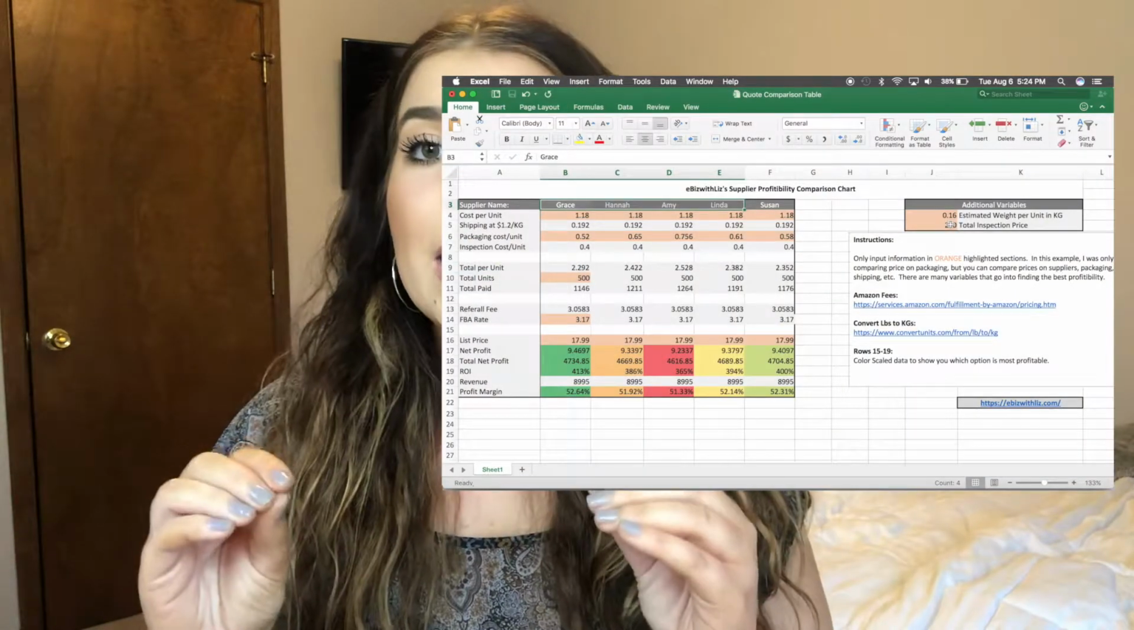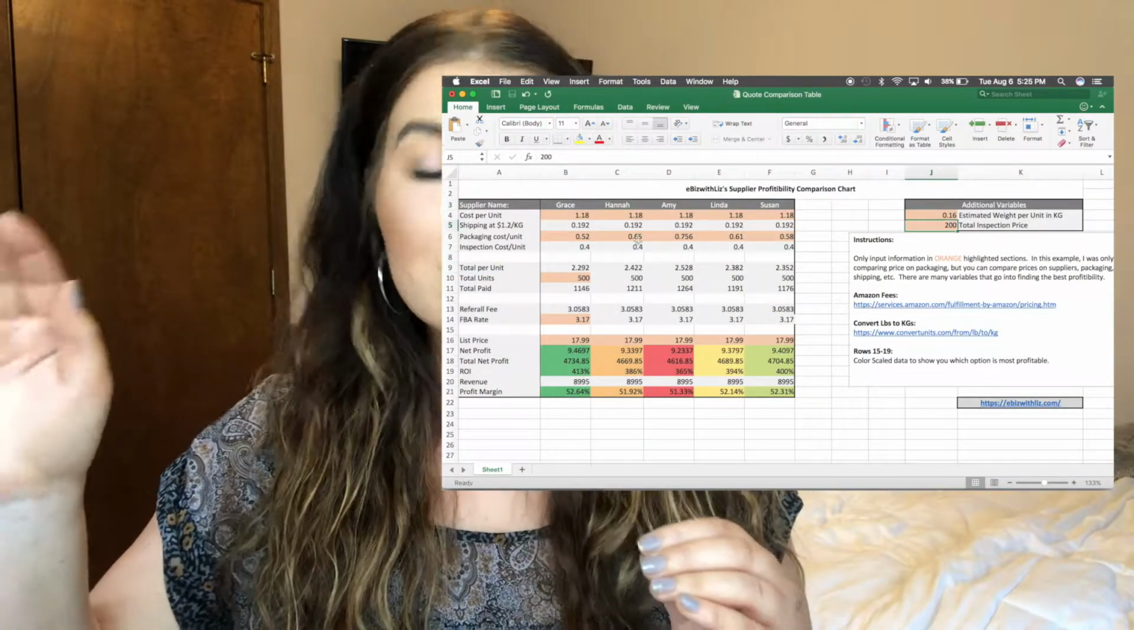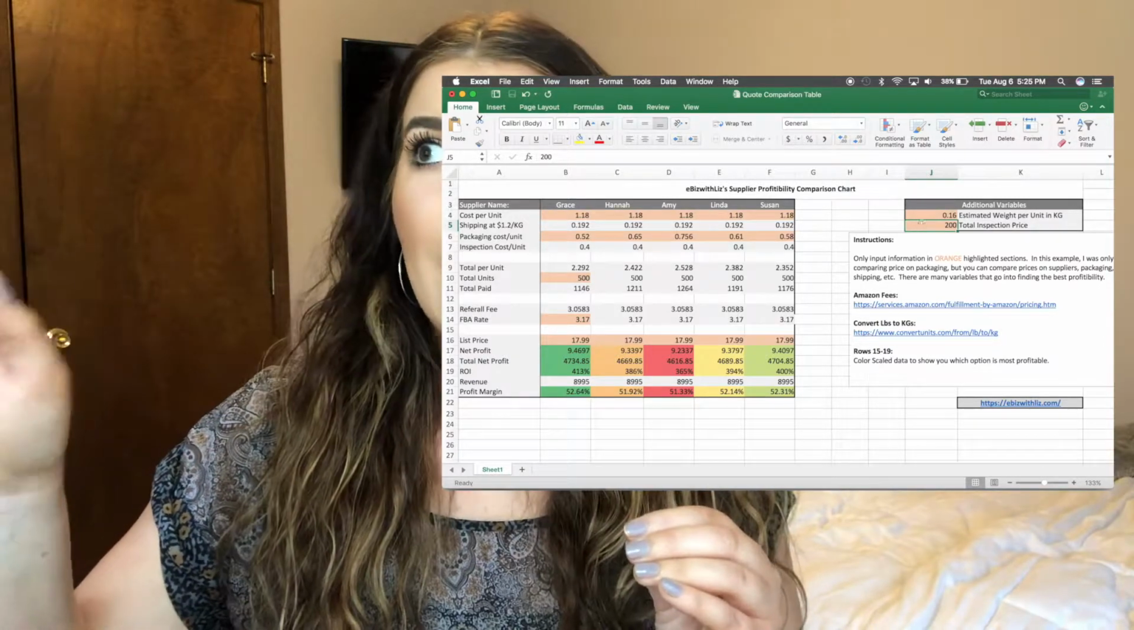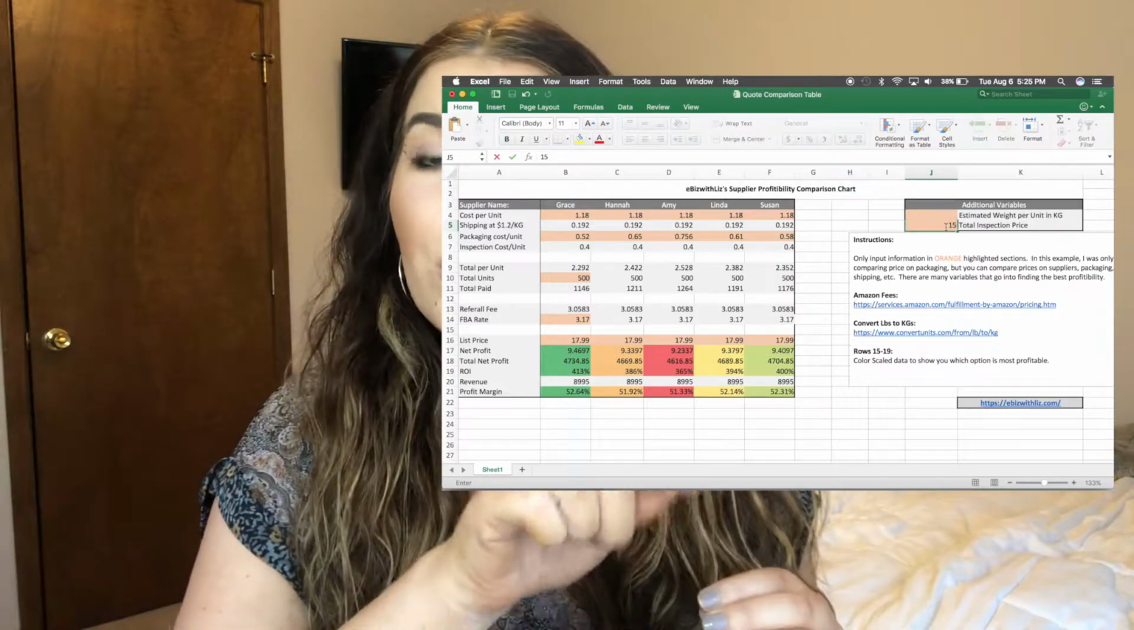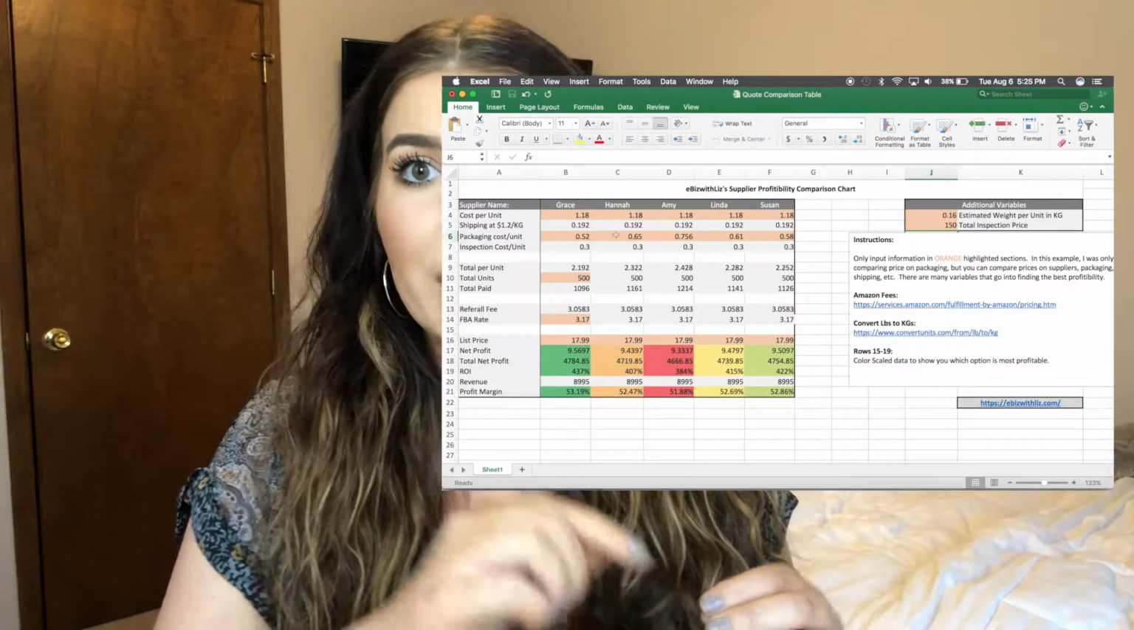I also have an area for inspection. Inspections cost about $100 to $300 depending on how intricate your inspection needs to be. So all you need to do is insert your inspection cost. Let's say it's $200. I take the $200 in the table and divide that by the total number of units that you are ordering, and that's how I spread it per unit. So everything in the table is per unit pricing, and you will see that in the table.